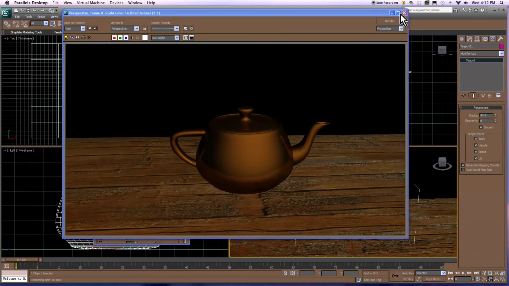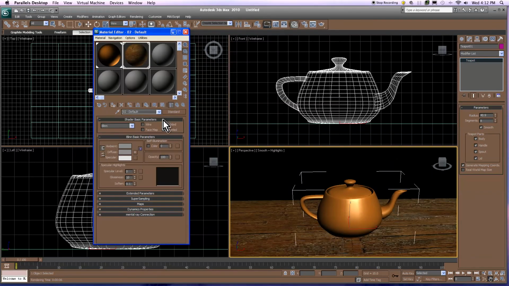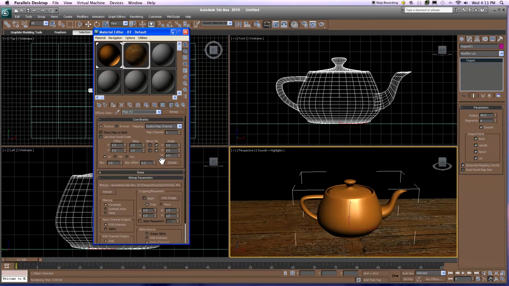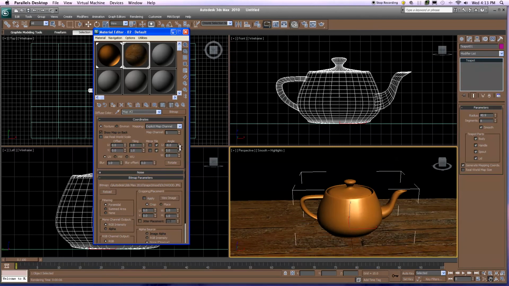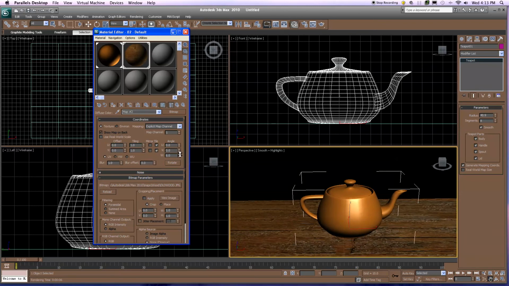Now, I'm liking this wood okay, but I'm going to go back and show you how to change the mapping on this. Go to where we loaded it and hit the M, and you'll see this tiling. Well, here you can move things around. I can move it this way, can move it this way, rotate it. I can increase the tiling.